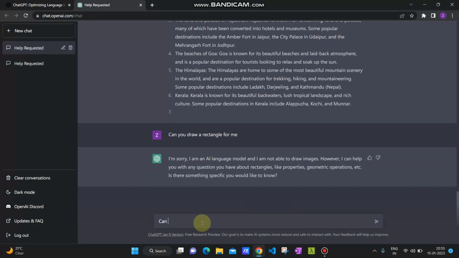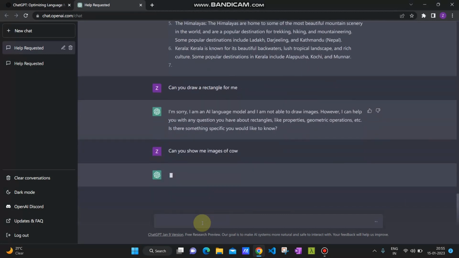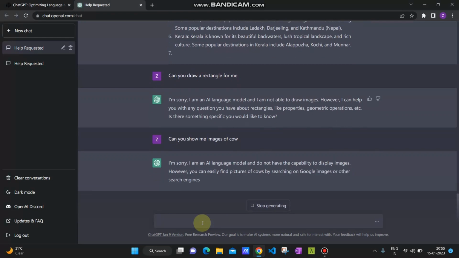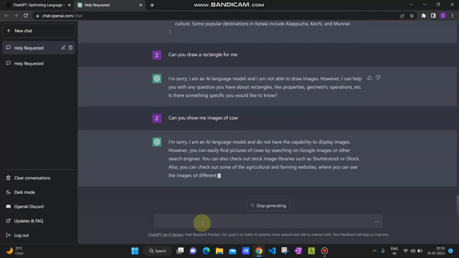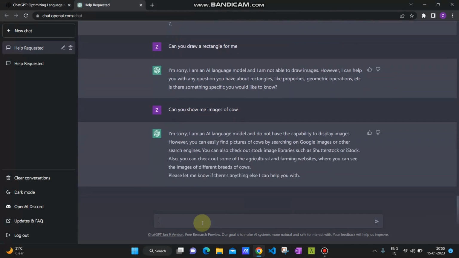If I say, can you show me images of cow? See, ideally it can go and search from the internet or somewhere and give you some images, but it is not doing that. It is not showing any image, so it works only on purely natural language processing. It is only a textual kind of tool, where you can provide text and it can answer you in the form of text, not in a graphical representation.